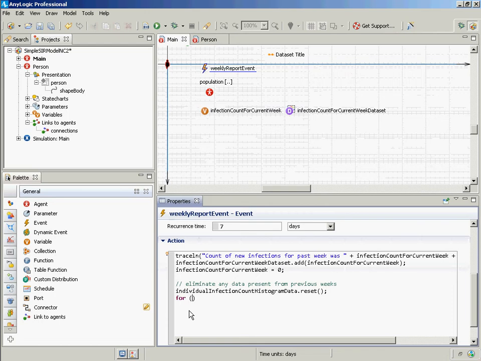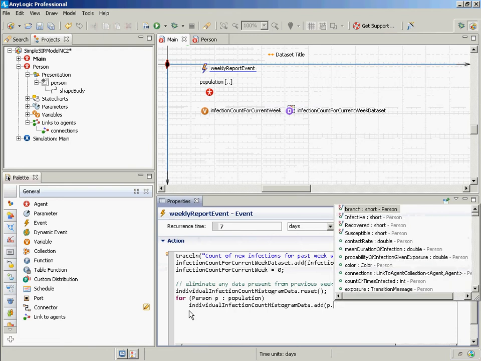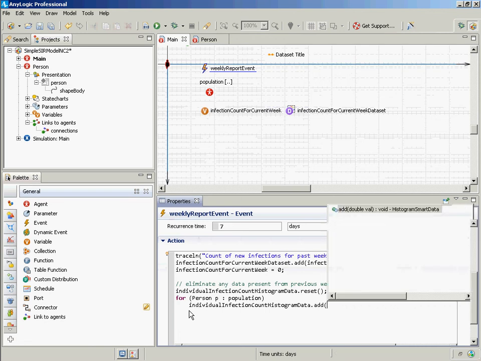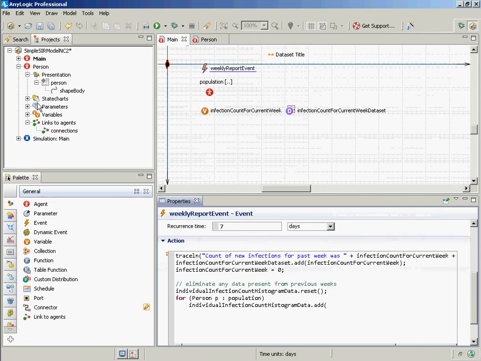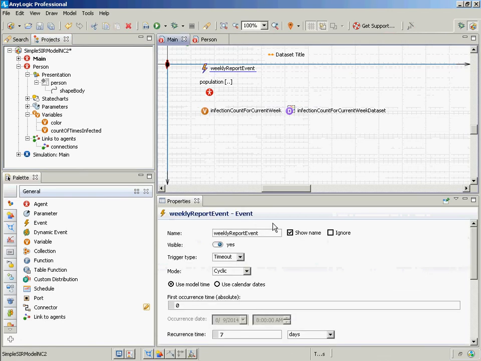So we're going to do for person P in the population, we're going to add in that person's infection count, the infection count that they accumulated. So what is it called? It's a count, right? In person, it's a variable called count of times infected. That's what it is. Count of times infected.